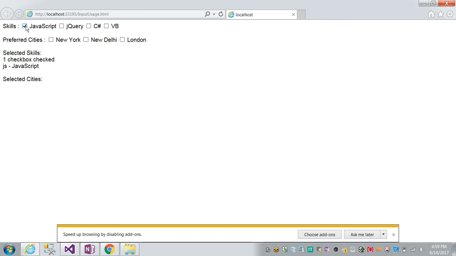So select, and I will get the selected checkbox. One is selected, and this is the value and the respective text of that checkbox. Similarly, if you click on VB, I will get the value and text. And if you click on cities, I will get the number of checkboxes selected, and similarly the value and text.